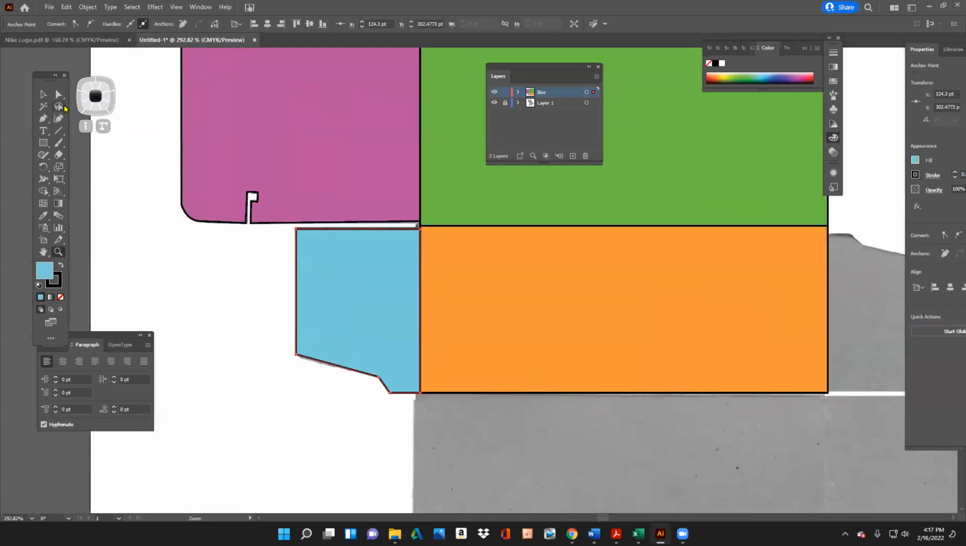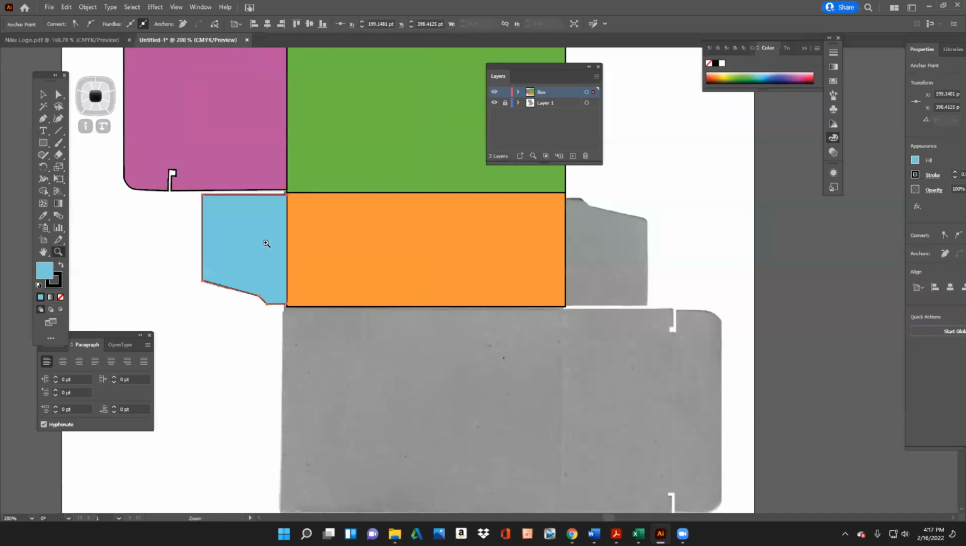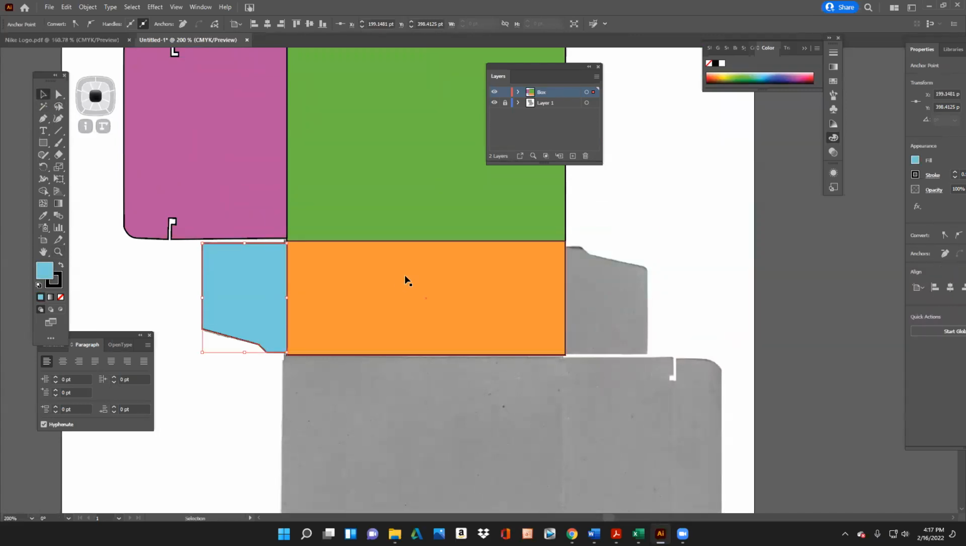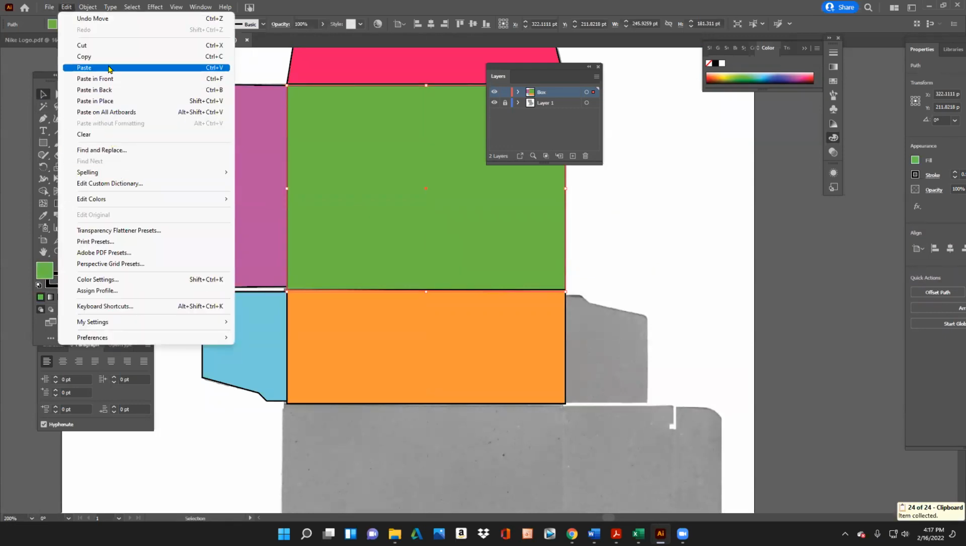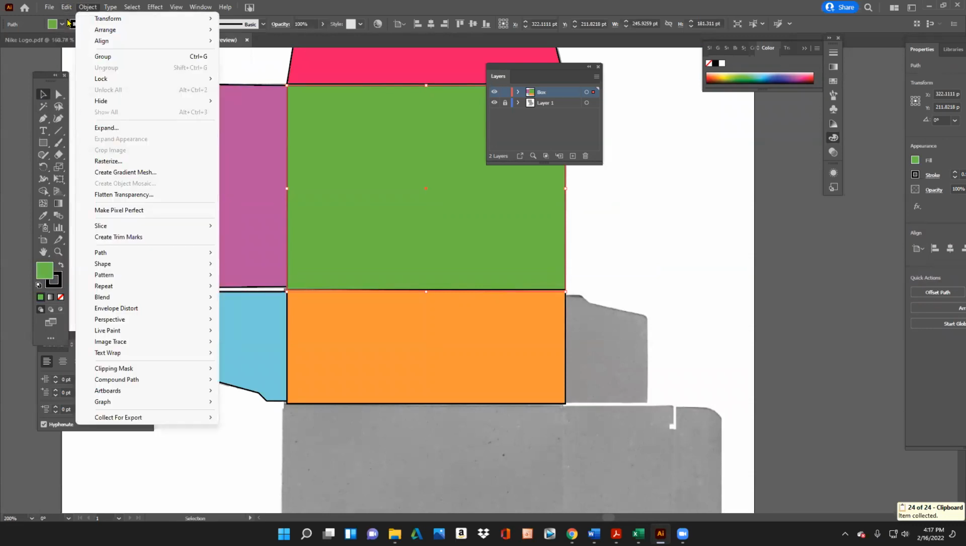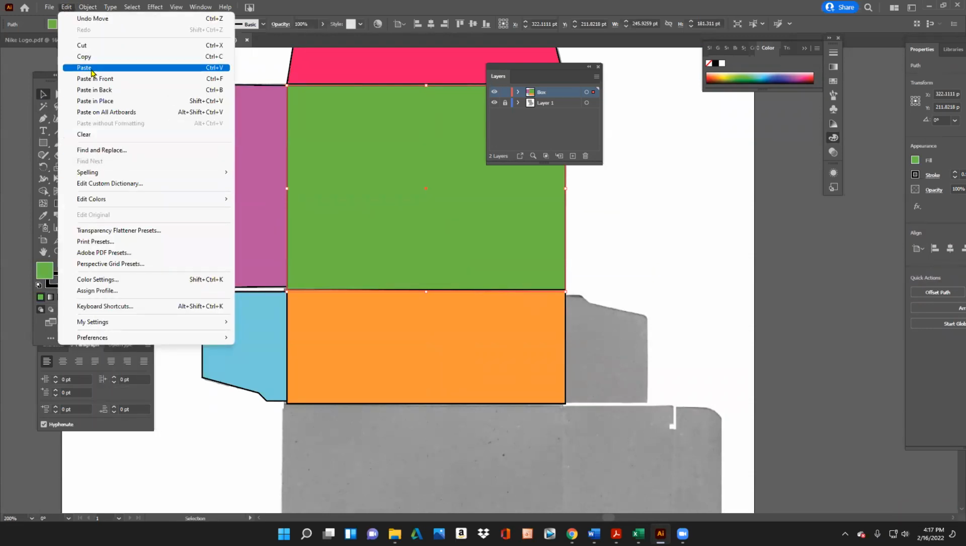And again, it doesn't have to be perfect, but you want to get as close as you can. And the reality is, it won't be till you're making this box that you really understand what they're doing. So now that I've made this, I could just either go Control-C or edit copy, and then edit paste. And they should be symmetrical.